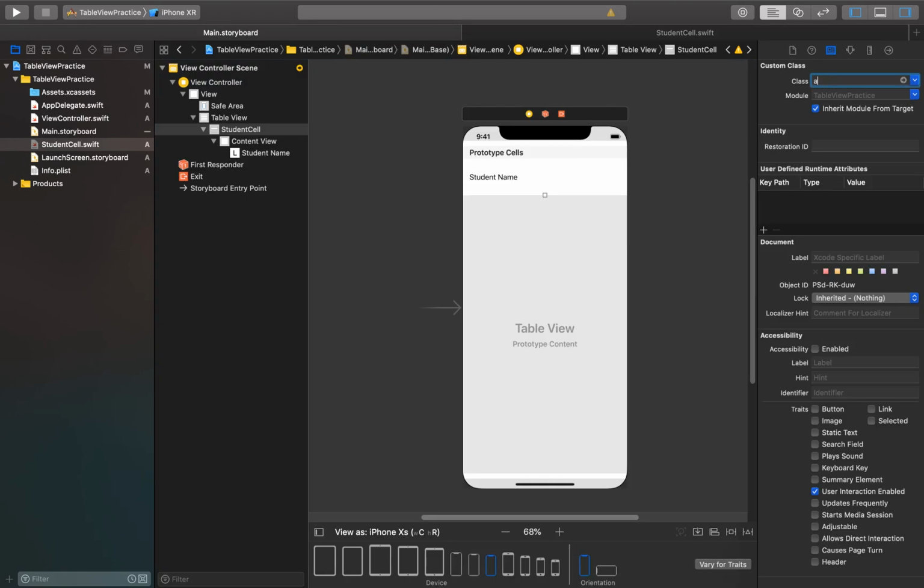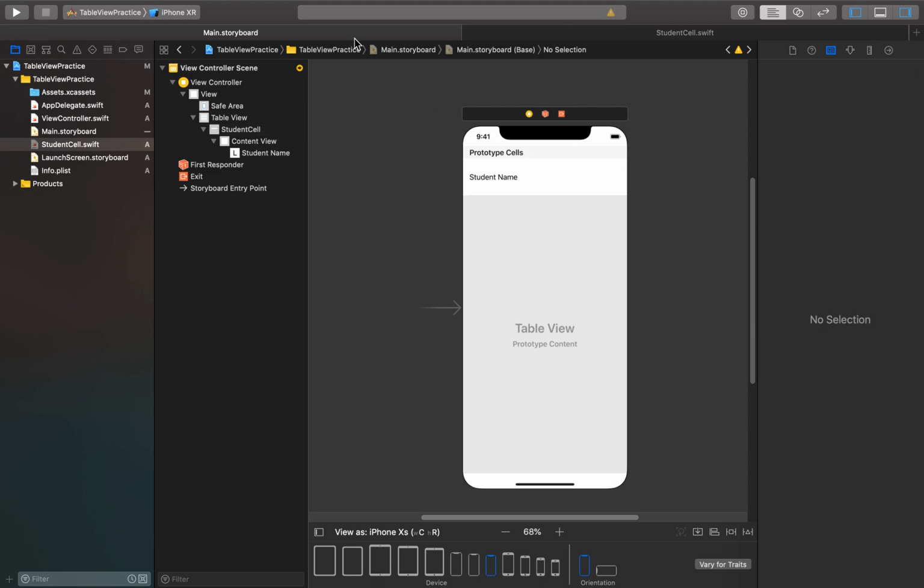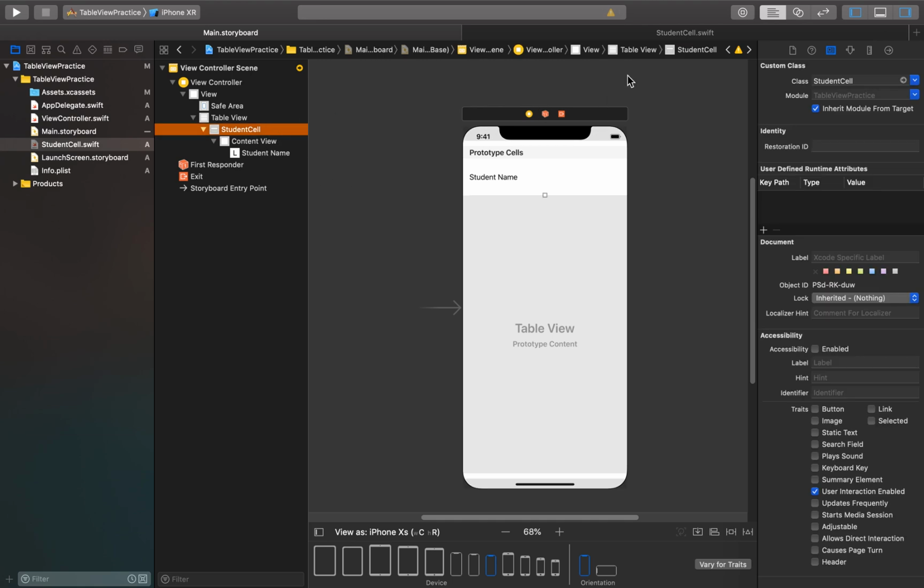So for example, if I type something else, there's no autofill because there's no such file. But if I type student cell, it would, because it follows the protocols. But if I type ViewController, it doesn't, because ViewController is a UI ViewController class. It's not a cell class. So go ahead and leave that as student cell.